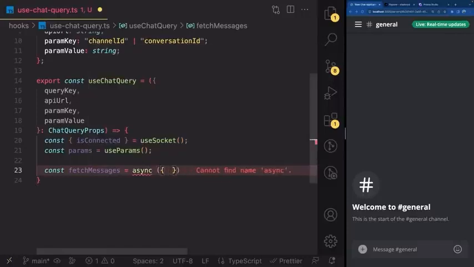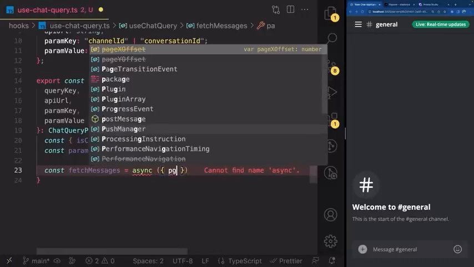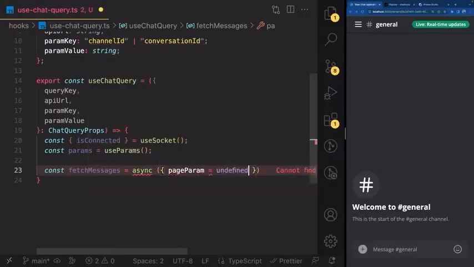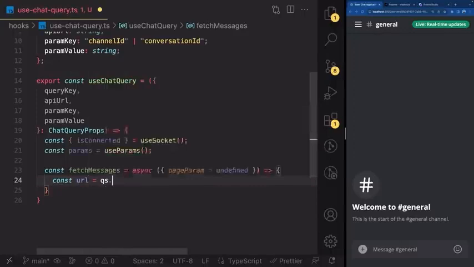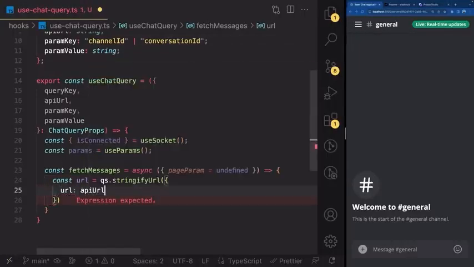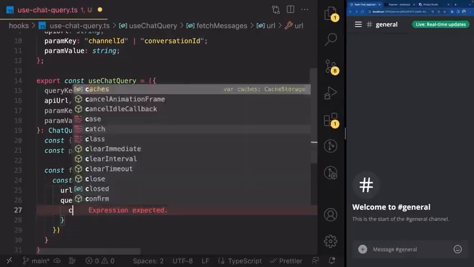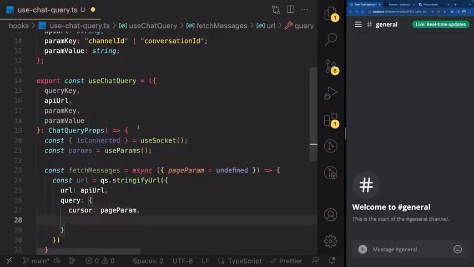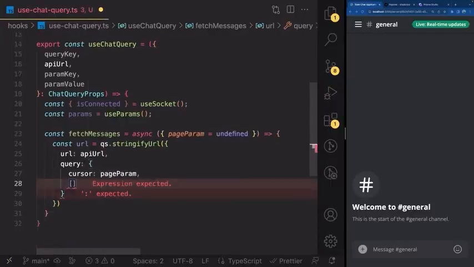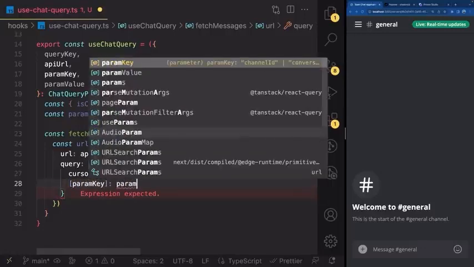Go ahead and open the object. pageParam is going to be undefined. So this pageParam is going to be our cursor for infinite loading, right? We're going to have to modify the API for messages for that. So get this pageParam, and now let's generate the URL using qs. So const url is equal to qs.stringify URL. Let's get the base URL, which is apiUrl prop. The query is going to be a cursor, which is pageParam, and open this kind of like an array, so square brackets, and write paramKey, which is going to be paramValue like that.